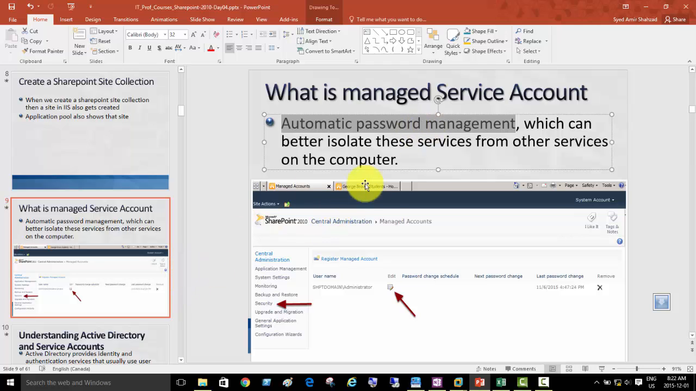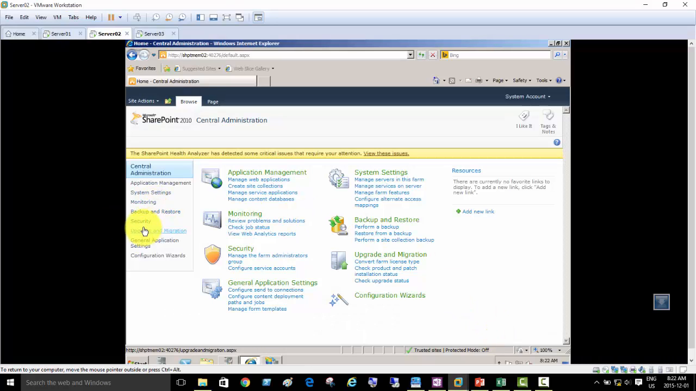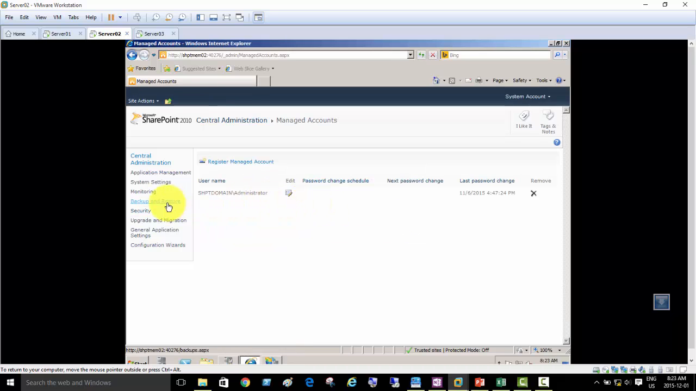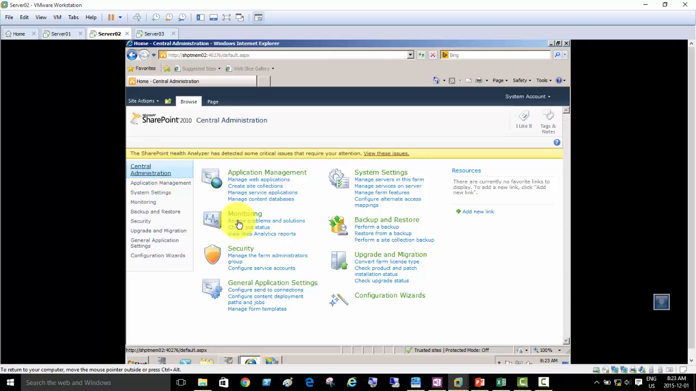The main threat that comes to service accounts is that, if we go down to this, let me show you here in SharePoint. If I go to Security here, are you able to see that? Well, a little better. In general security, there is Configure managed accounts. So if I go to Security, this is on the left side. Everyone is able to see this first page?